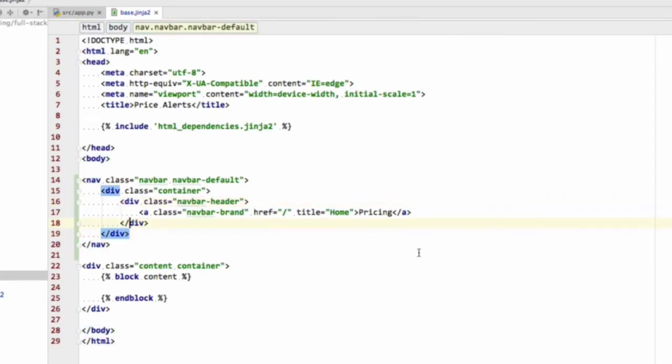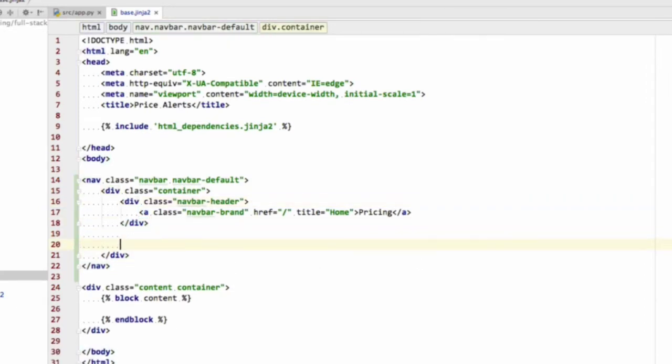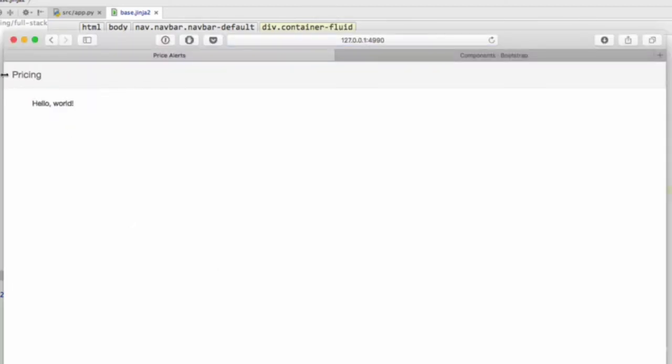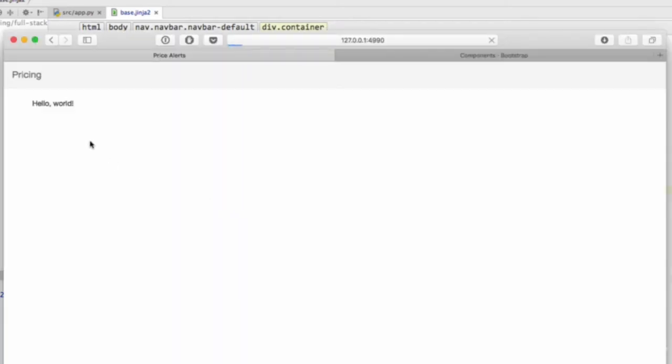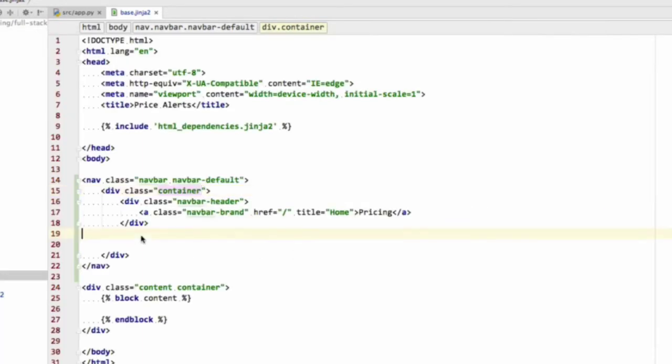Okay, so after this navbar header, but inside the container div, and by the way, notice what happens if we change this container to a container fluid, is that the pricing suddenly moves to the side. So the navigation bar will span the entirety of the content, and with a container only, it will stick here, which is a slightly bigger gap, and I think that looks a bit better.